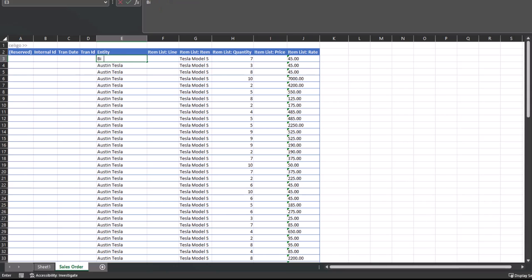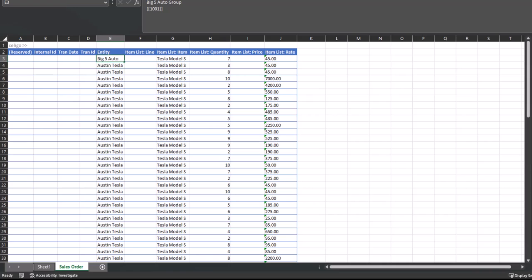So if you want to type ahead, say Big 5 is going to be another customer that you're working with, you can see that it autofills the value for you. But for here, I'm going to change this back to Austin Tesla. And then now for the item, that's the same.